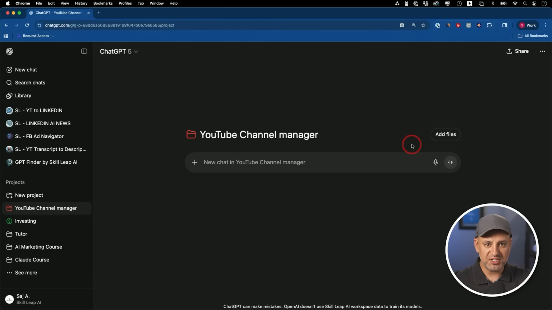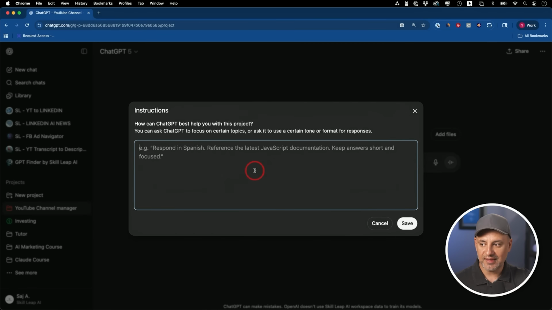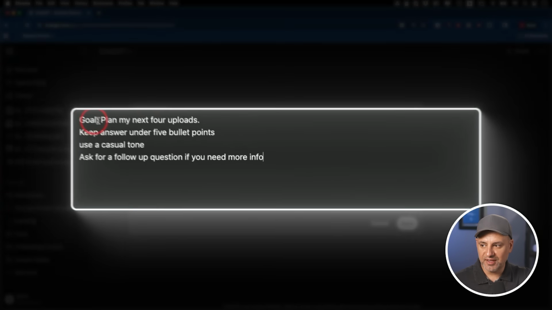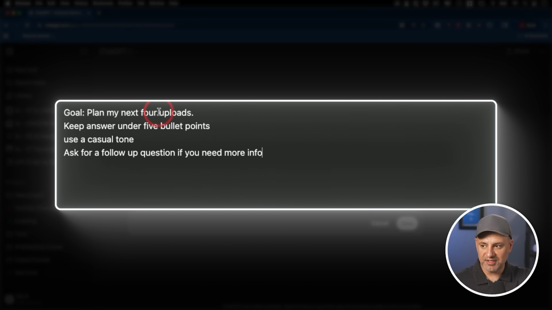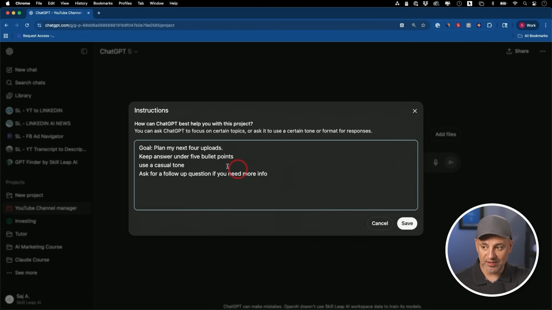So for this very first example, I'm actually going to start with the custom instructions. That's typically what I like to do when I create these projects and tell it exactly what I want. So I give it a goal. I wanted to plan my next 4 video uploads. Then I told it the type of format I want. So I said, keep this under 5 bullet points. I told it the type of tone I want, keep it in a casual tone. And I told it to ask for more information if I'm not clear in my initial prompt and it needs more information. So that you could put here.